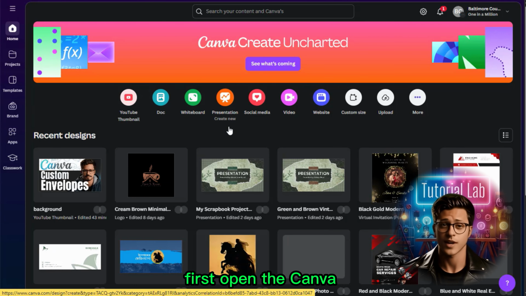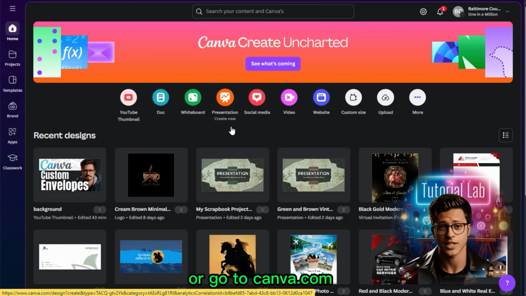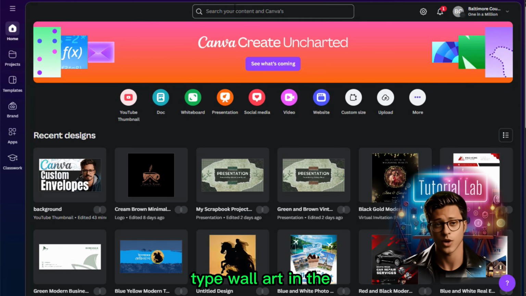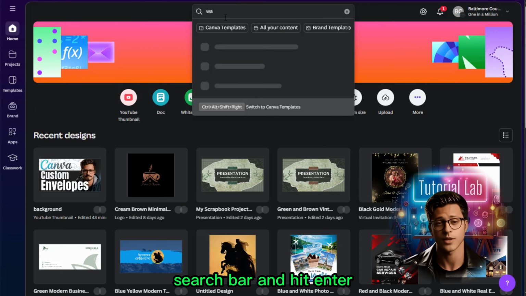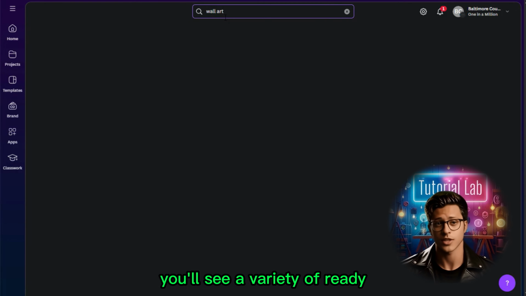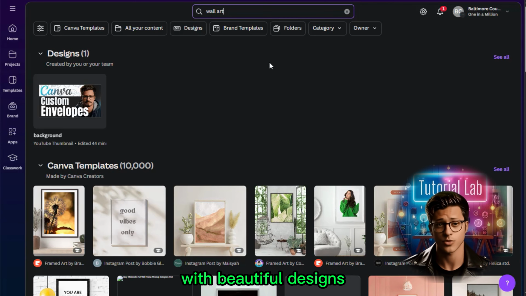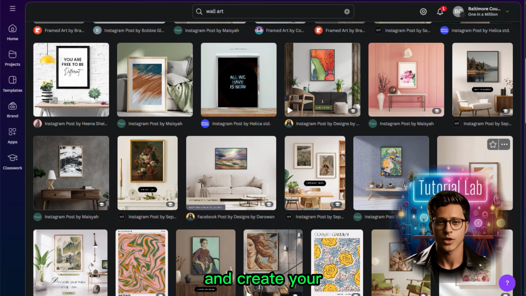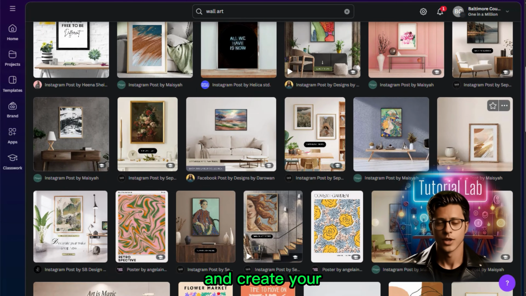First, open the Canva app on your computer or go to canva.com in your browser. Type wall art in the search bar and hit enter. You'll see a variety of ready-made templates with beautiful designs. If you like any of these designs, you can edit them and create your own wall art. Or if you want, you can start a design on your own from scratch.